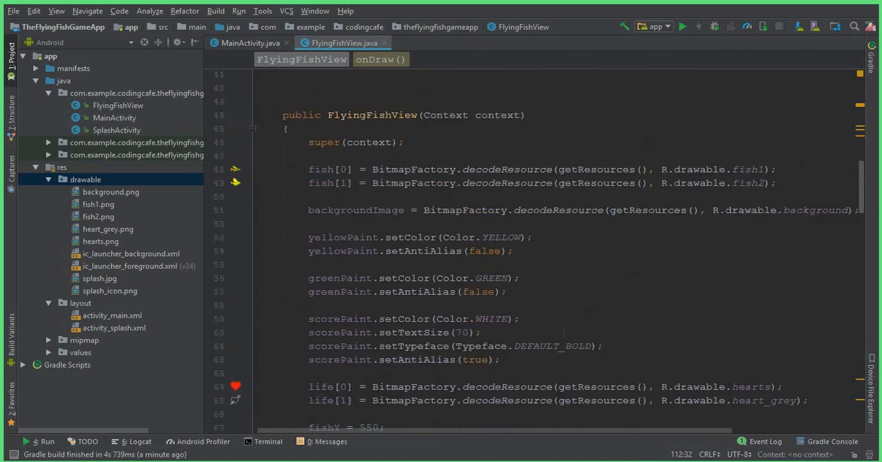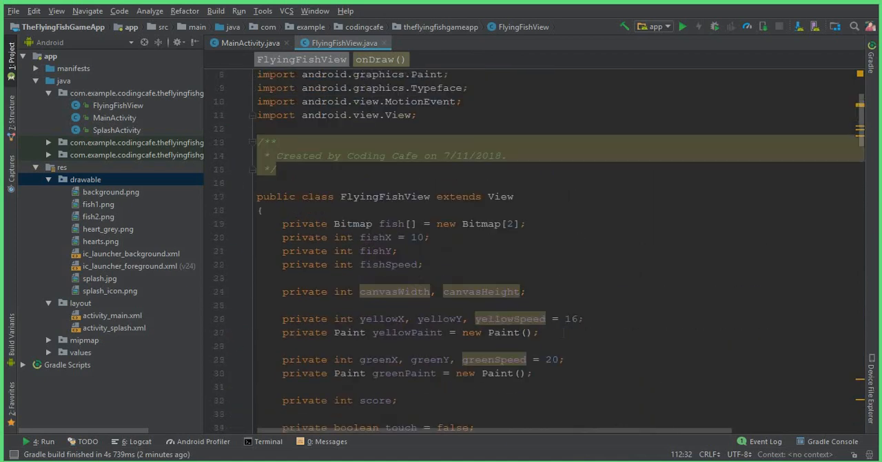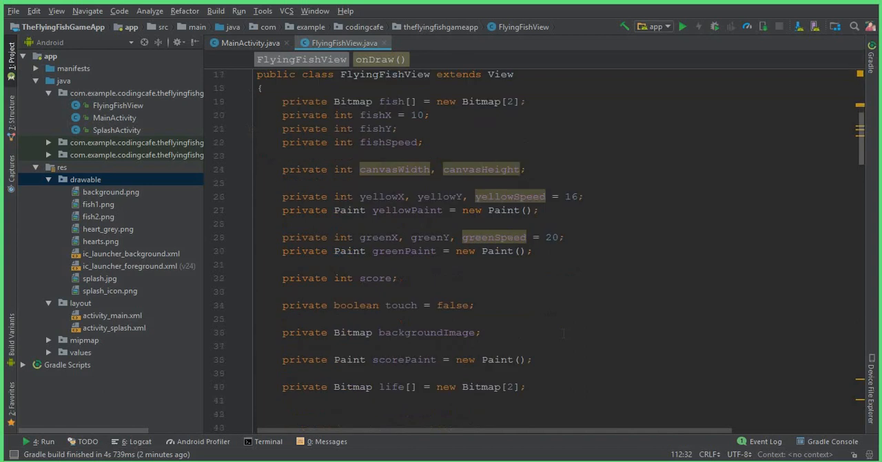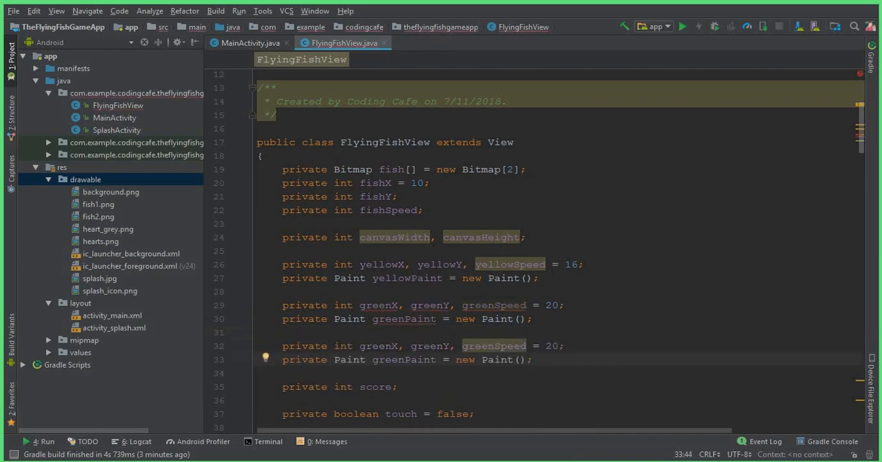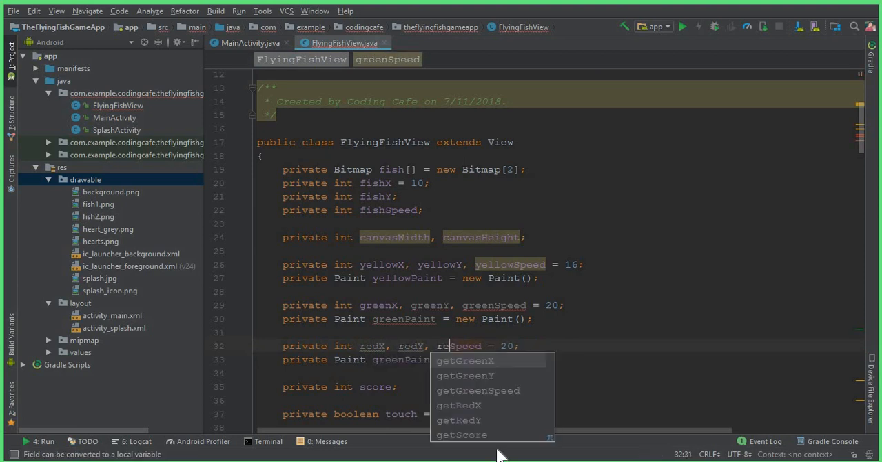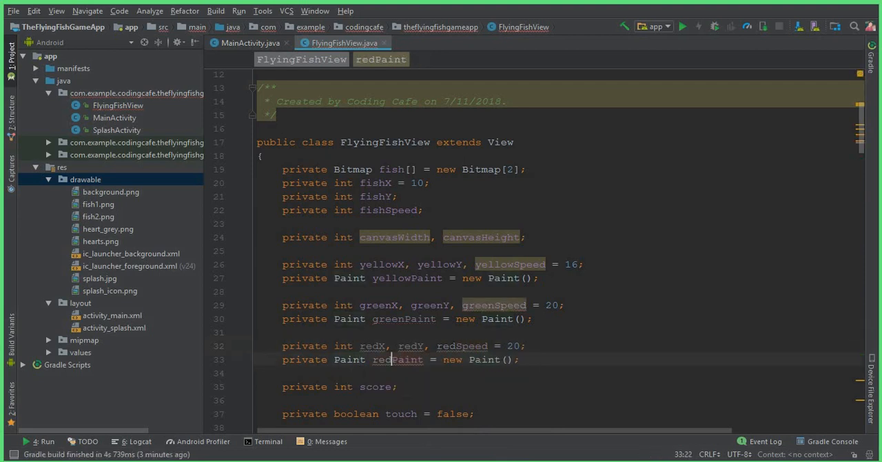Now the next thing is to add a red ball, or you can say a danger ball, because red color represents danger. When the fish eats the red ball, it will destroy the fish's health. So copy that, and we will change this for the red ball. Paste that here, and instead of calling it green, we can say red X, red Y, and then we have red speed, and the paint will be red paint. The speed of this ball will be 25 because the danger level must be high.